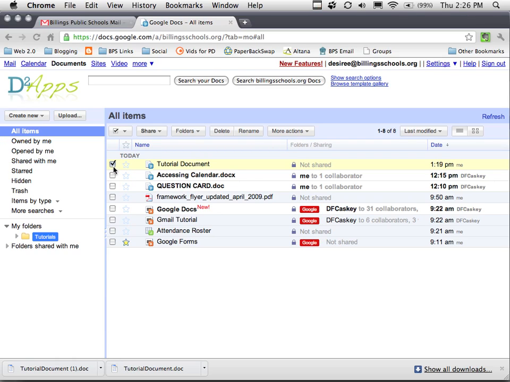The first way is when you're viewing the contents of the document and you choose Download As from your File menu. The second way that you can save a document to your local hard drive is when you're in the document's home environment and you select the file and choose Export from the More Actions menu.